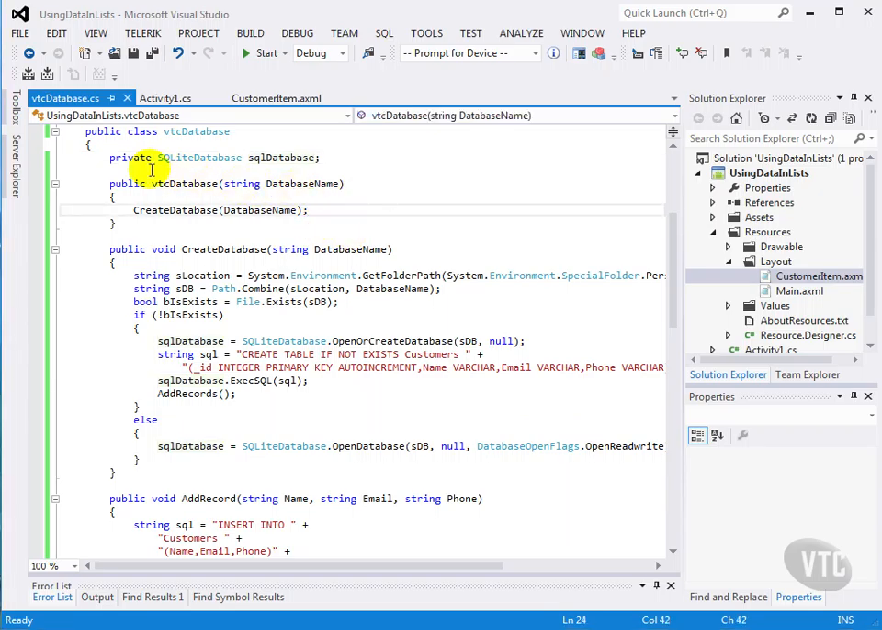I've created a SQLite helper class called VTC Database, and this class, when instantiated, will create the database. We're doing this the Android way, and we start out, as we always do, by identifying the file path that we're going to put the file in. And if that file exists, we won't create the database, but if it does not exist, we're going to create a new database, and we'll run this SQL to create our customers table. And then we'll add some records.